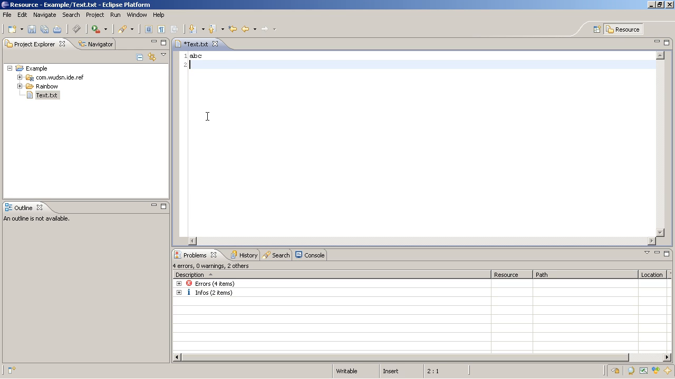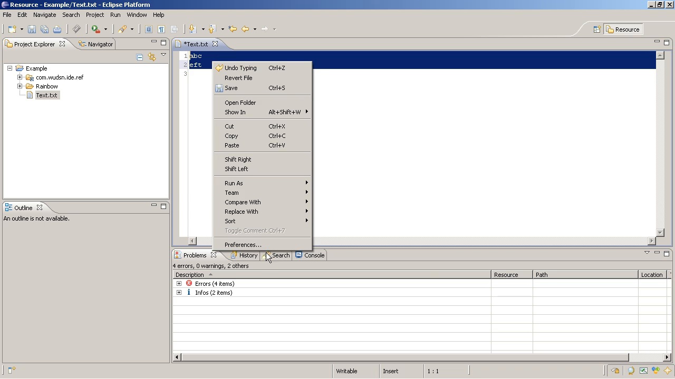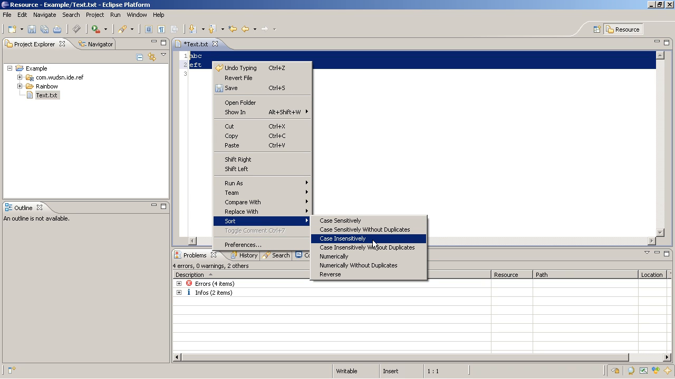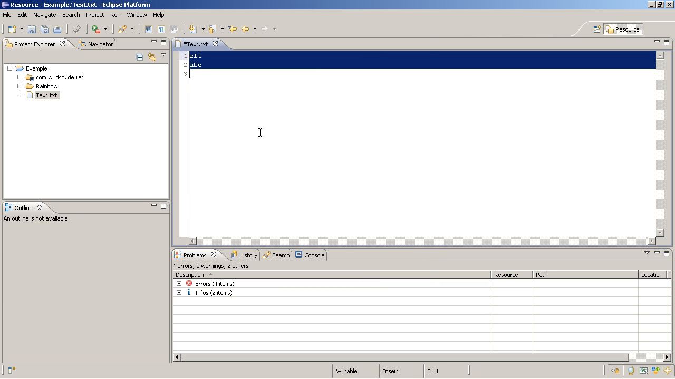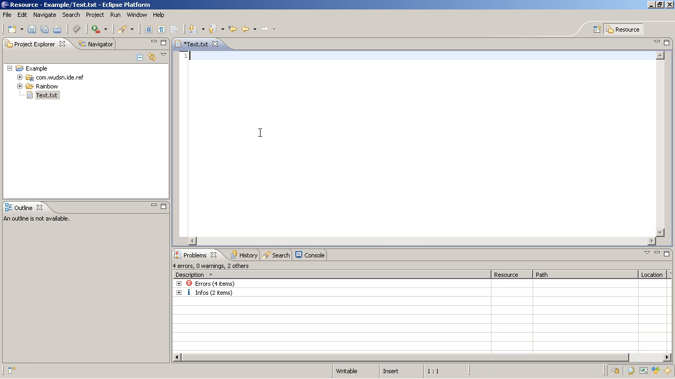The plugin that I created comes with some special functions to sort text, so you can sort it without duplicates. You can sort case sensitively, insensitively, or just reverse a section of text. This is sometimes helpful.